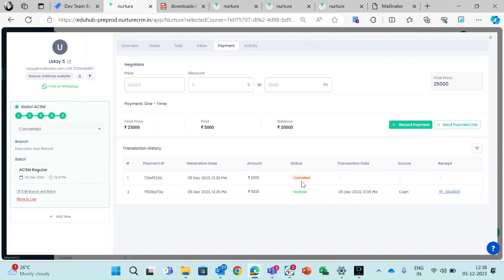So this is how you can go about the one-time payment method. Either you collect the whole payment at once, or you can record any number of payments that you want to. There is no limitation. You can have any amount recorded each time that you need.